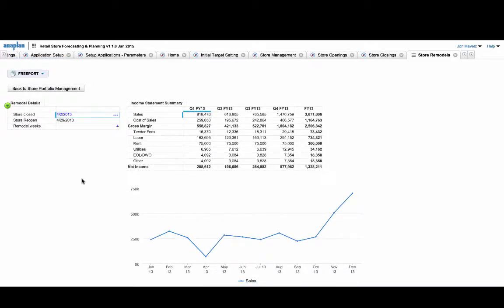I hope that this brief demo was able to assist you in better understanding the configuration process and modeling functionality within the Retail Store Forecasting and Planning Accelerator.